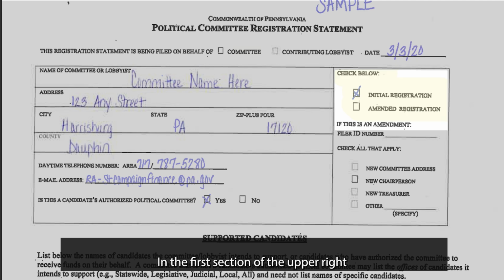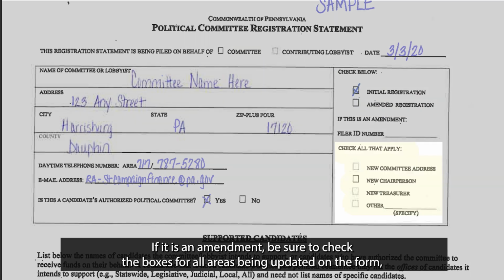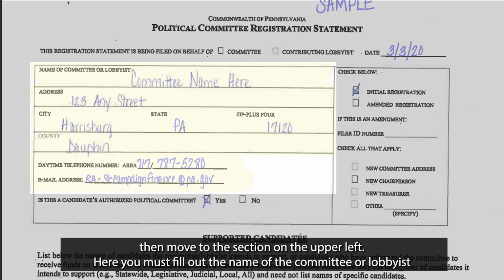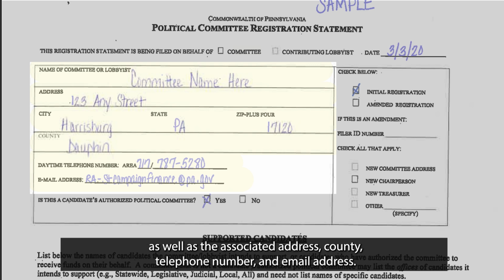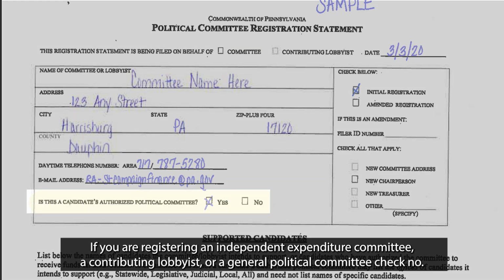In the first section at the upper right, select whether this is an initial registration or an amendment to an existing registration. If it is an amendment, be sure to check the boxes for all areas being updated on the form. Then move to the section on the upper left. Here you must fill out the name of the committee or lobbyist, as well as the associated address, county, telephone number, and email address. Note that the email address you include will be the way you receive reminder notices, newsletters, and other important information.